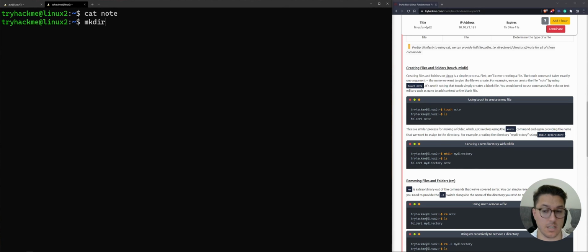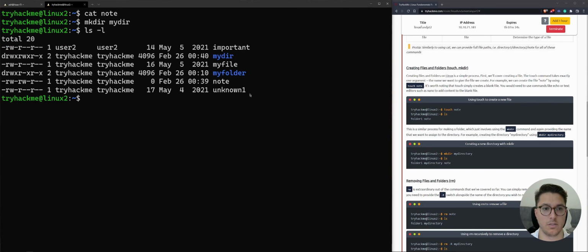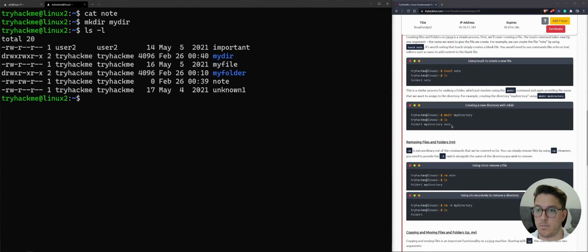mkdir, make directory. We can make my directory. ls -l will show that, and there is my directory. So we created my file, my dir. Cool. So that's really cool.